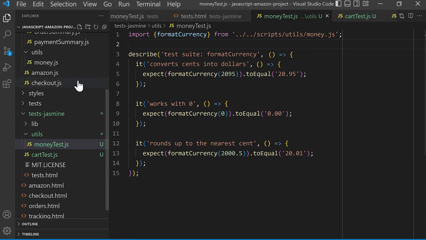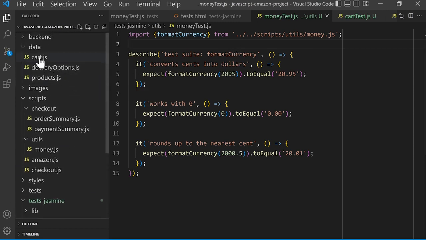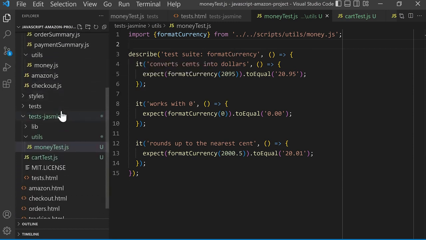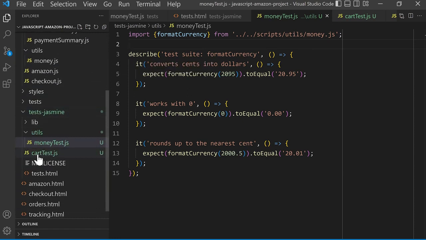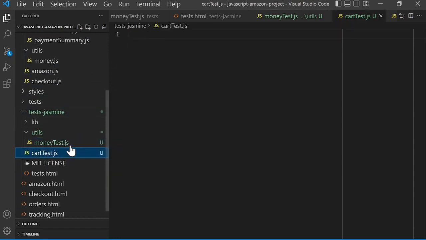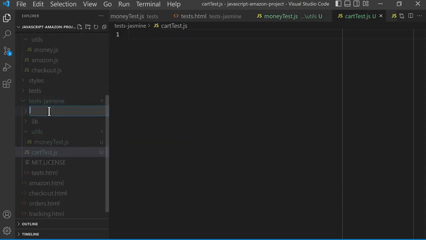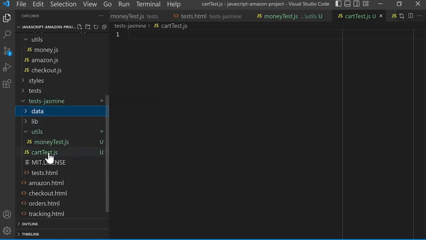Next, if we scroll up, cart.js is inside a data folder. So inside our tests, we're also going to create a data folder. Let's click cart-test.js. We'll create a new folder, and let's name this the data folder and press enter. And then move cart-test.js inside here.